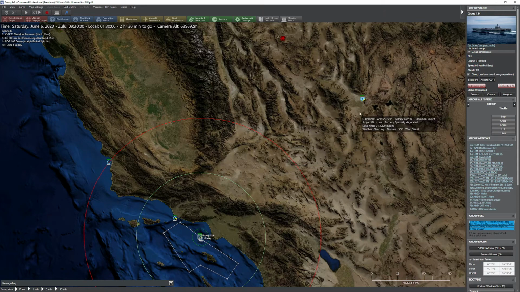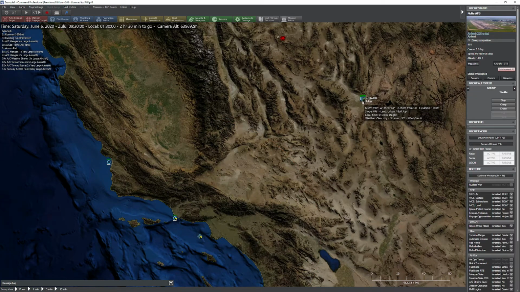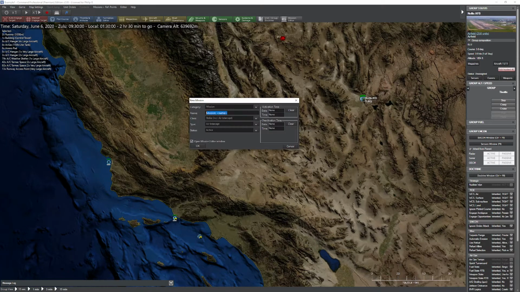So to do this, we simply want to select the unit that we want to ferry the units to. In this case, we want to ferry some of our aircraft off of this and send them over to Nellis Air Force Base. So I'm going to select Nellis Air Force Base, Missions, Add New Mission. I'm going to go ahead and call this Ferry. Now what I'll go ahead and do is select the ferry option and then press the OK.